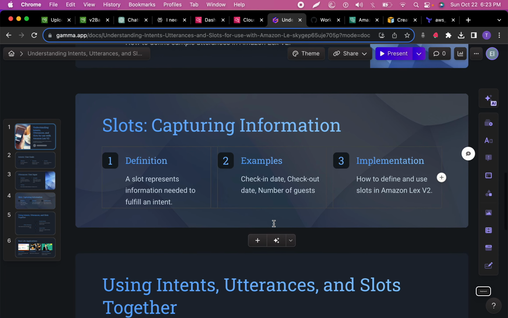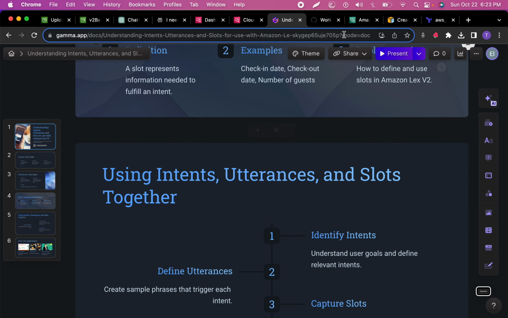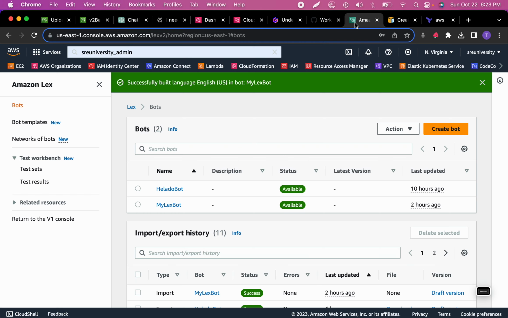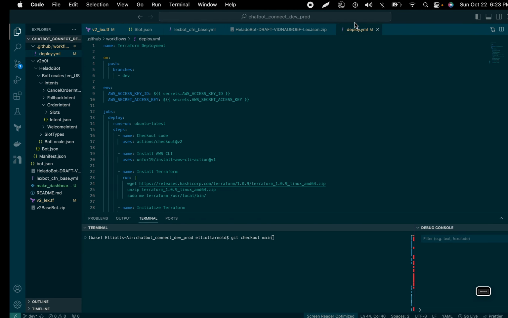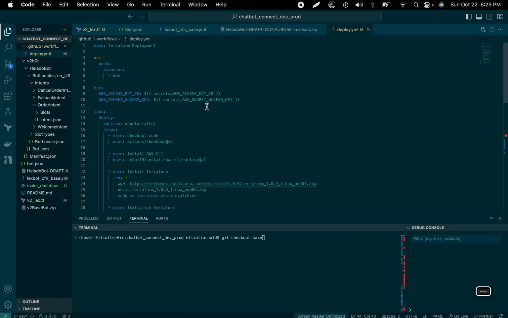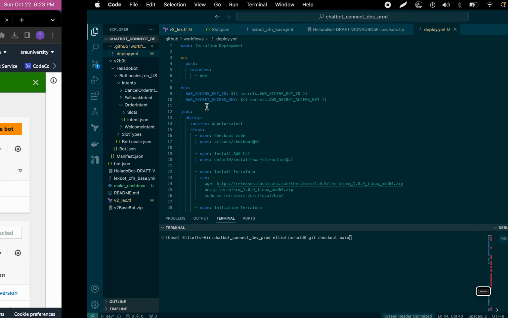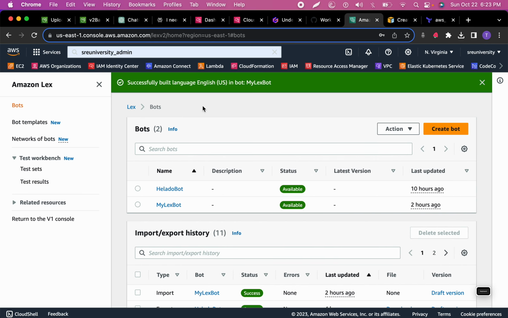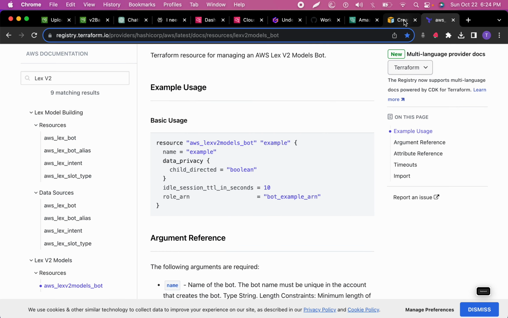I really want to show you an overview of what we're going to be doing here. We're basically going to be deploying this particular chatbot. I'm showing you how to deploy it using GitHub Actions, and also some of the limitations that I found with Lex V2, version 2, and some of the workarounds we're implementing.